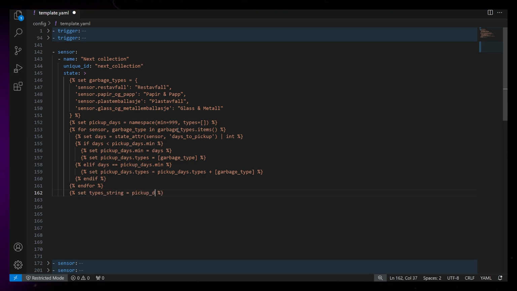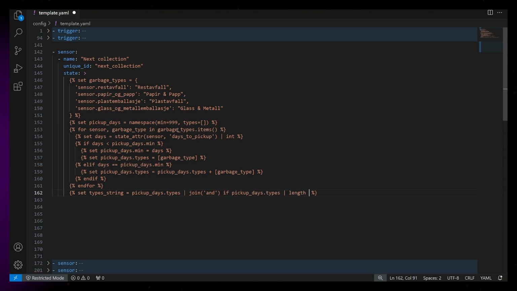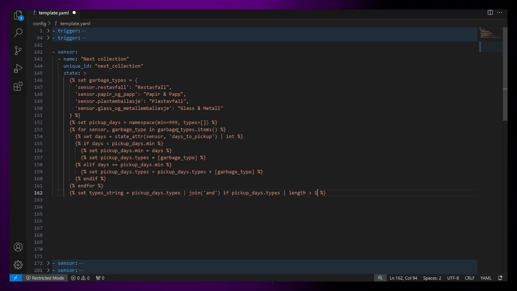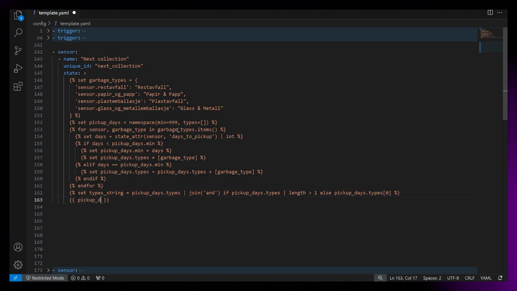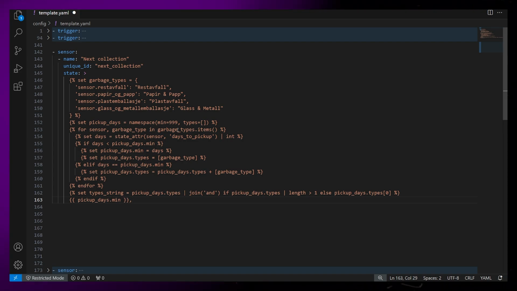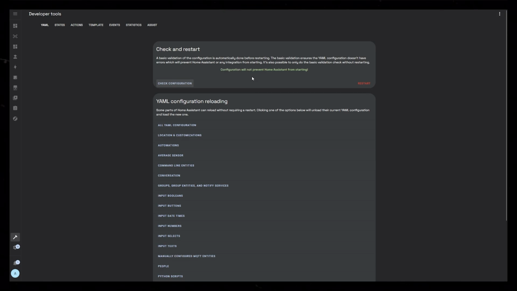Then the next thing we need to do is put the garbage types into a string. If there is more than one garbage type, we will join them together with and in between. But if there is only one type, we will keep it as is. Finally, we can output the minimum number of days and the garbage type string using a comma symbol as a separator. Okay, finally we can save this file, then head into developer tools in Home Assistant and check the YAML configuration. If it's all good, we can do a restart.